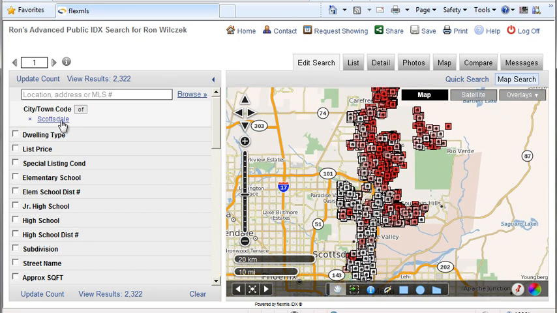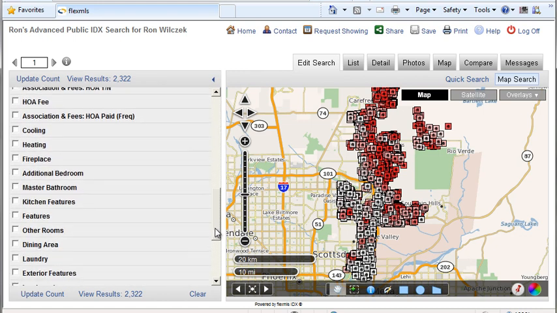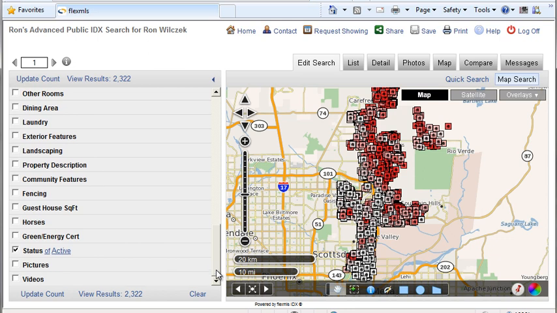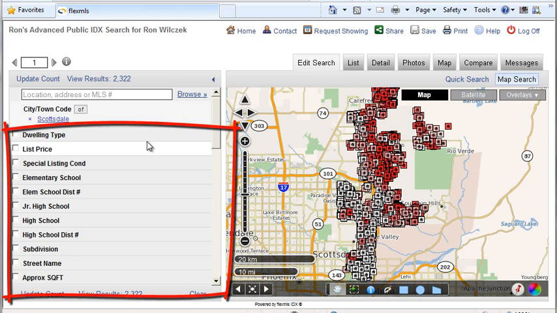selections here. Let's start with dwelling type, and you'll see that we have approximately 45 different criteria that you can select with. Let's take a minute to review a few of these, and that way you'll become familiar with them. Now, I will say the more selection criteria you check, the fewer listings will be returned, so keep that in mind. Let's start with dwelling type.